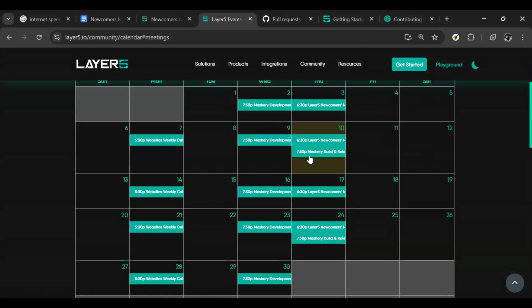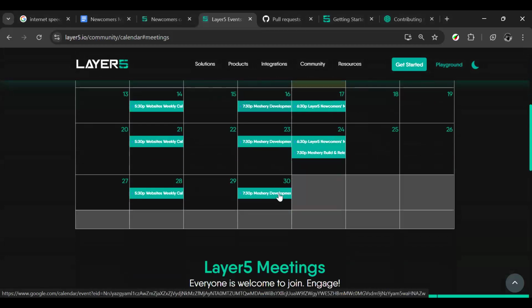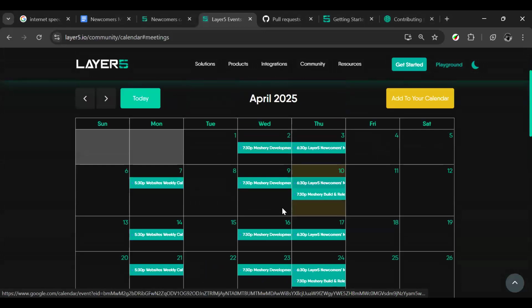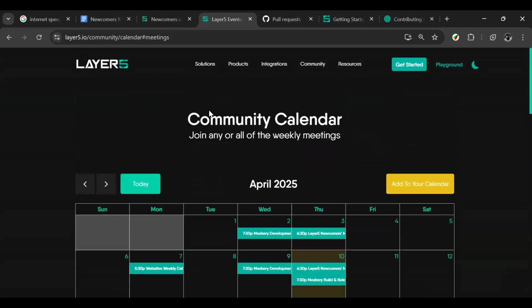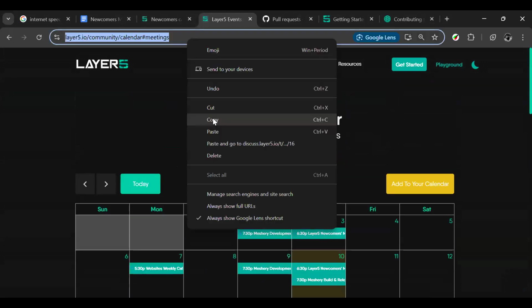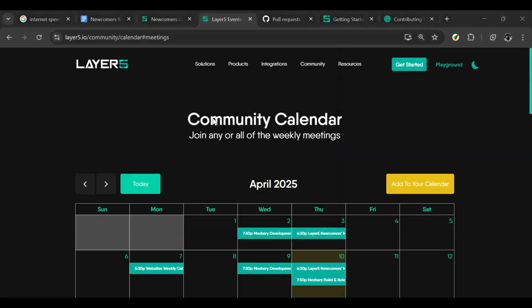Then all the other meetings, like the Meshery build and release meeting and any other community events, you can find all of them in this calendar. Once again, this link is shared in the chat box. You simply can click on the yellow button to get it synced with your calendar. And I think that was all, folks.